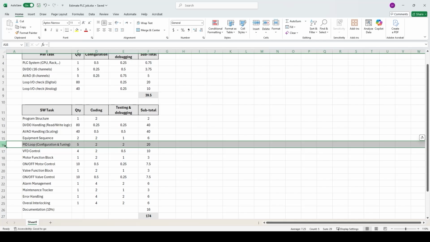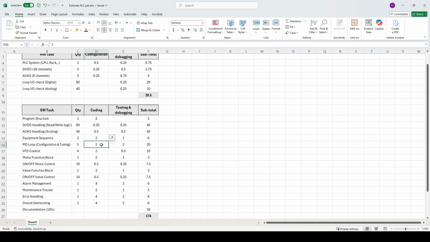After that is the PID loop. For each PID loop, we have to configure a function block, configure multiple settings, and set several parameters, which takes time. So considering 2 hours to configure each PID loop is reasonable. Then we may need to spend the same amount of time for testing and tuning.